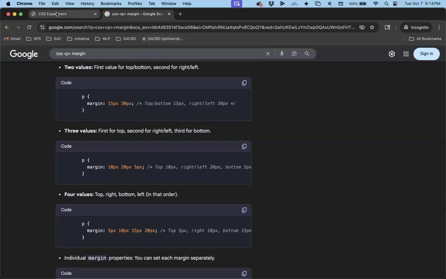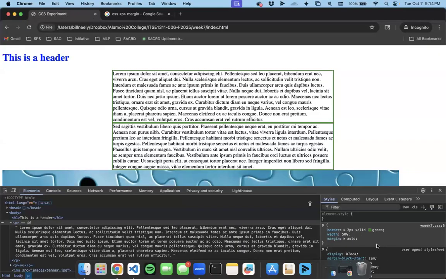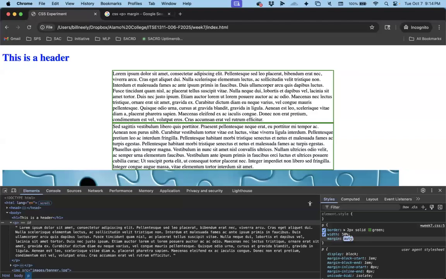So if we wanted to, for example, come back here and say, I want to center this. So that's going to be top, and so I'm going to do the 2 elements.